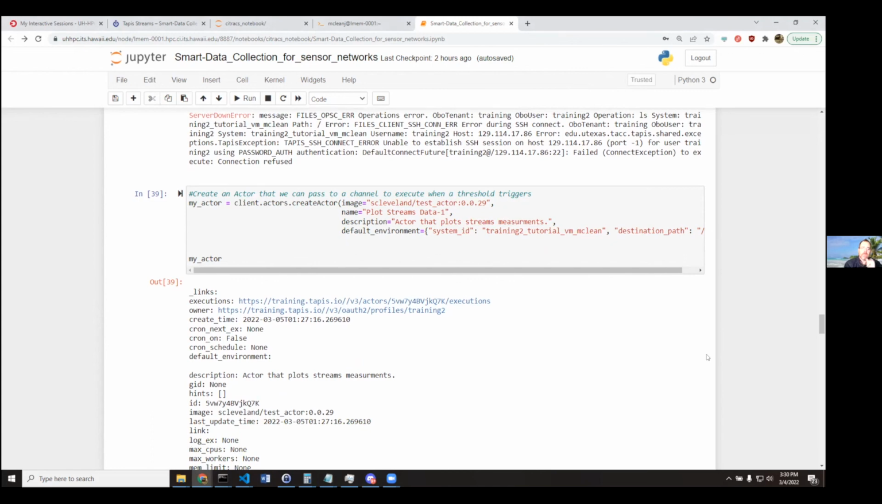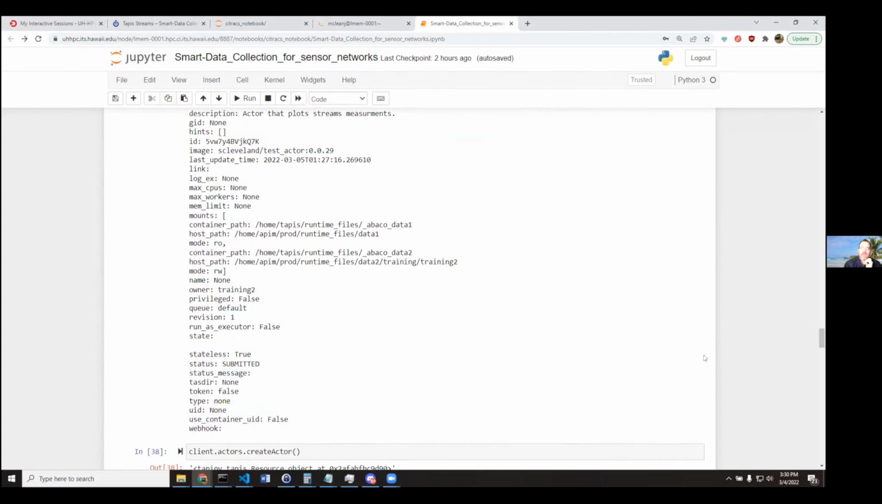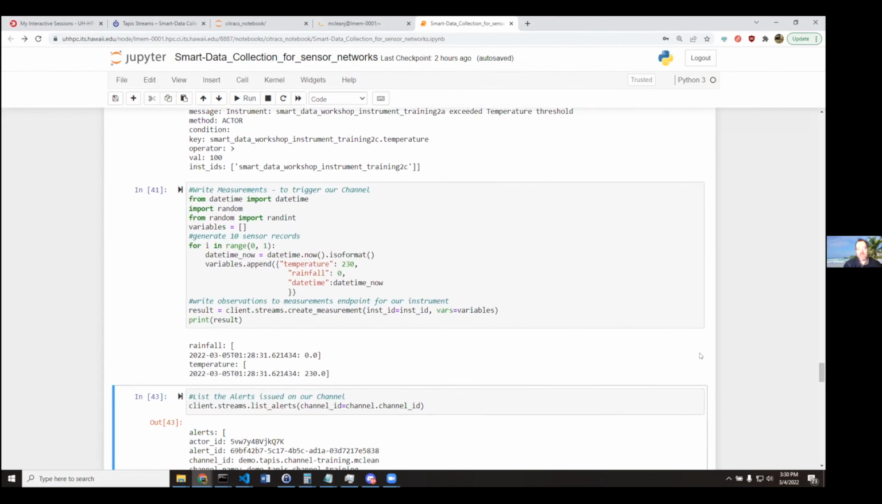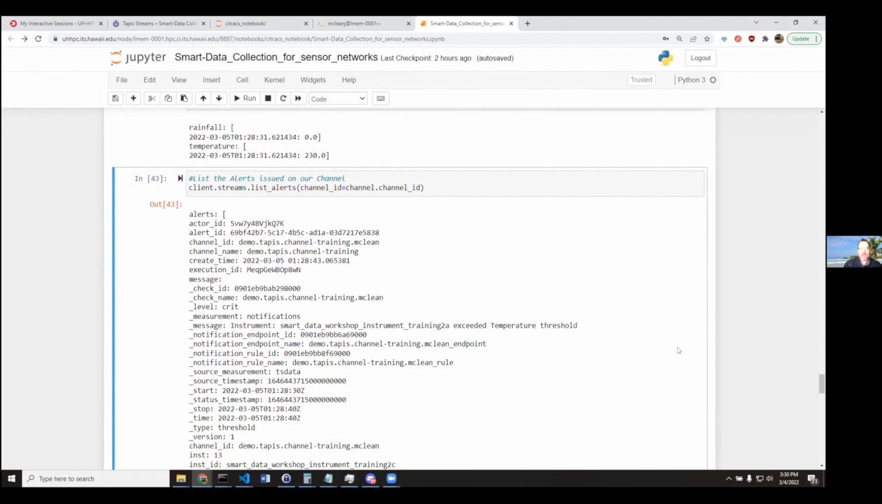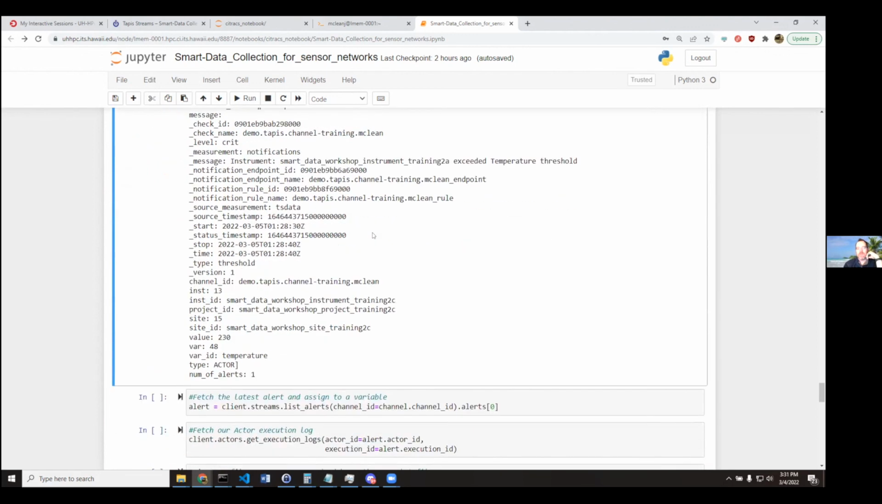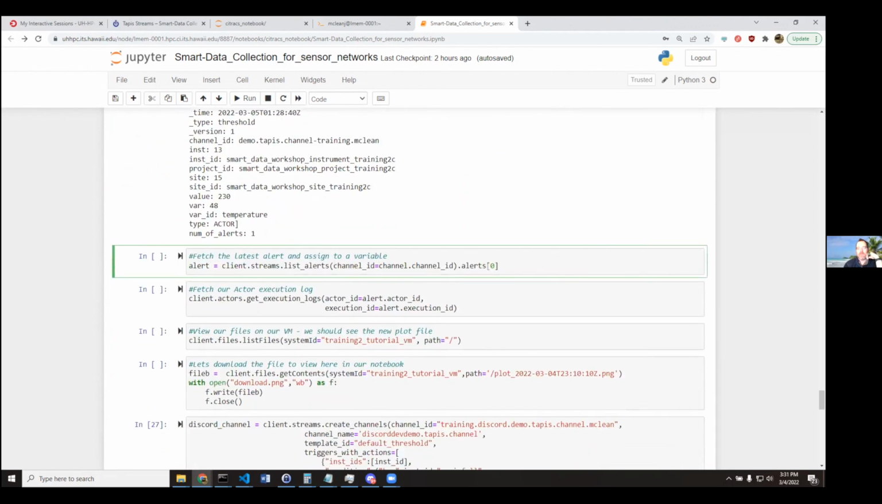I think if you scroll down, Jared, when you do this alert, the information that's in there says the actor, and it also has the execution ID. So anytime an actor gets run, there's an execution ID associated with that run. And so we can use that down below, so we can fetch out this alert.